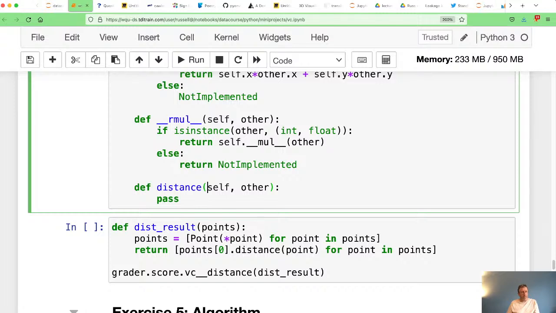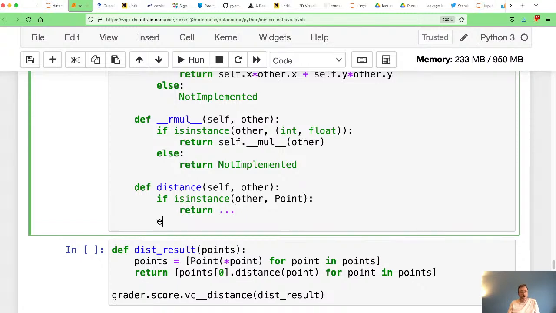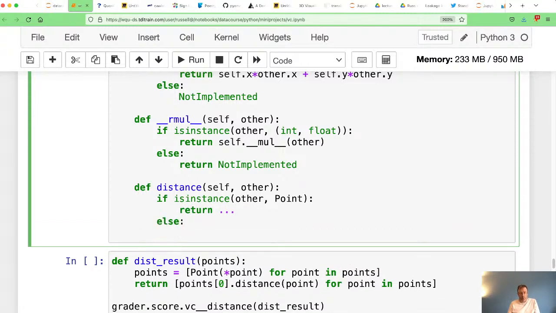So the distance function, we're going to have two arguments yet again. And again, I don't have to do this, but I'm going to check isinstance(other, Point). Then I want to return something here. Else I'm going to return NotImplemented.